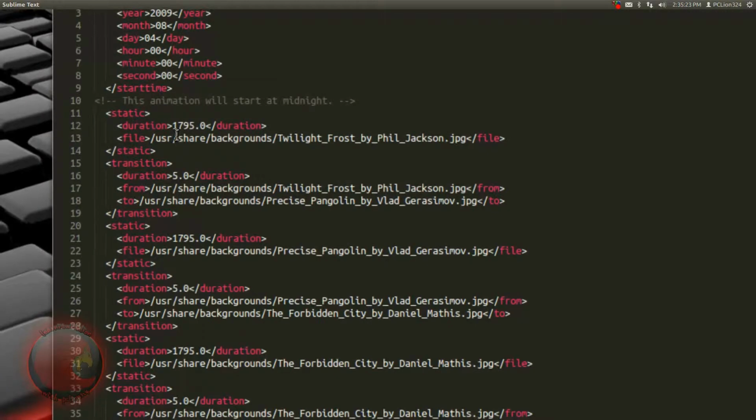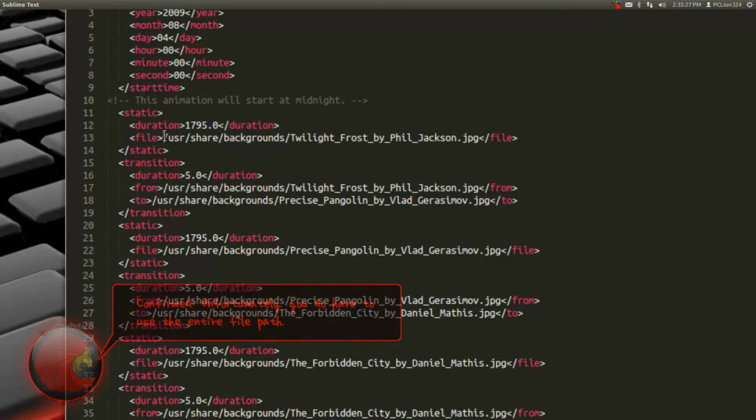File is the actual location of the wallpaper. I'm not sure if you have to type the entire file path inside of this tag if this file is located in the same folder as the images themselves. To be on the safe side, we will be typing the entire file path.